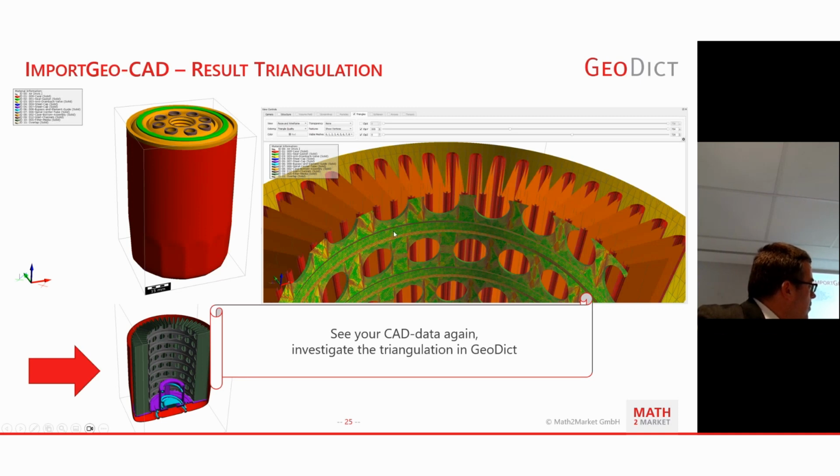You can see the round openings here. As to be expected, a triangulation of a round circle is quite difficult, with very small triangles here. But you can investigate the triangulation again in terms of any issues. So you have a direct view of your CAD data.